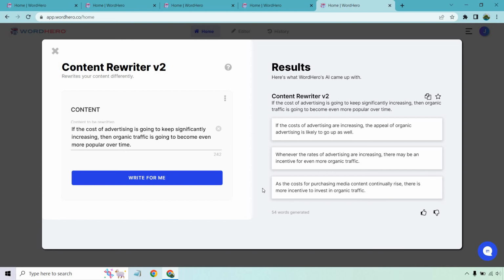Overall, these were pretty good. I wouldn't say you need to edit them much. If you want a different one, you know how it works. We can create right for me.